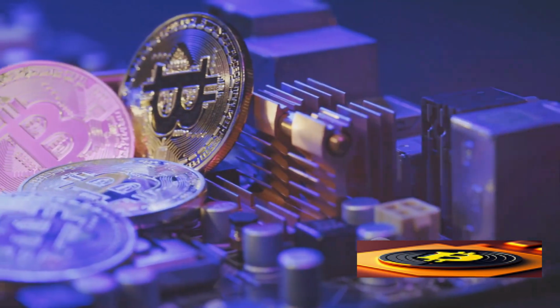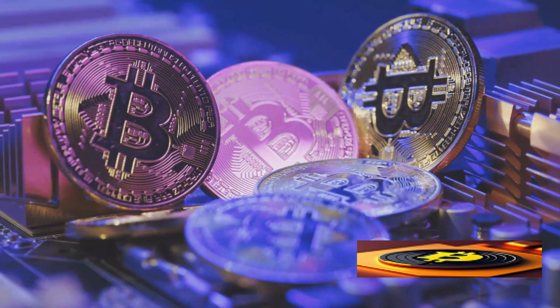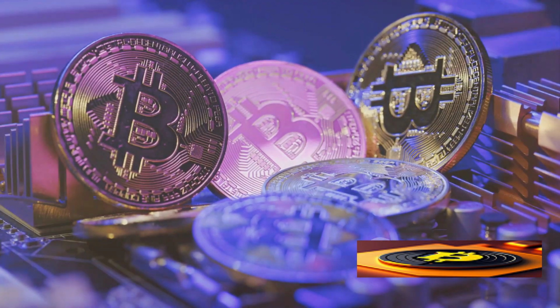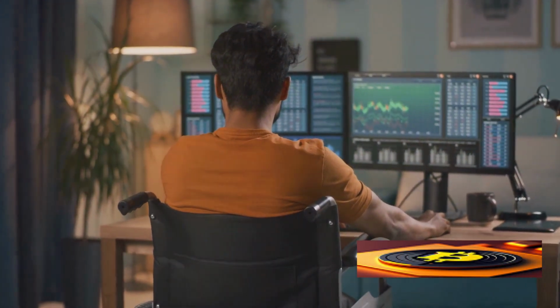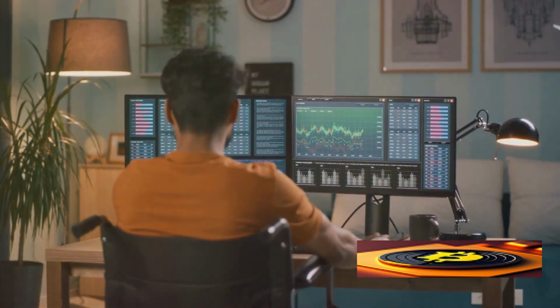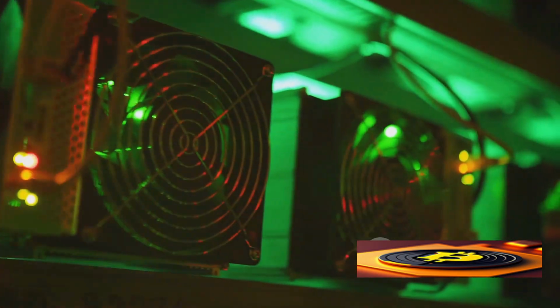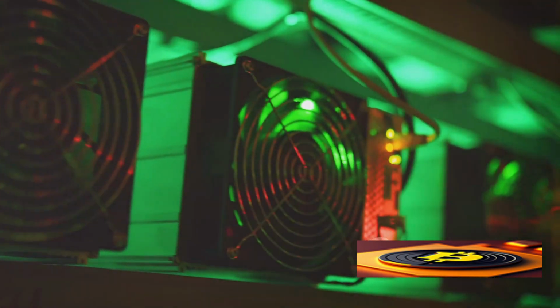It's all about solving complex mathematical problems. Imagine your computer as a highly skilled detective, cracking codes and solving puzzles. When your computer successfully solves one of these mathematical problems, it validates a block of transactions. This process is a crucial part of securing the cryptocurrency network as it prevents fraud and double spending.